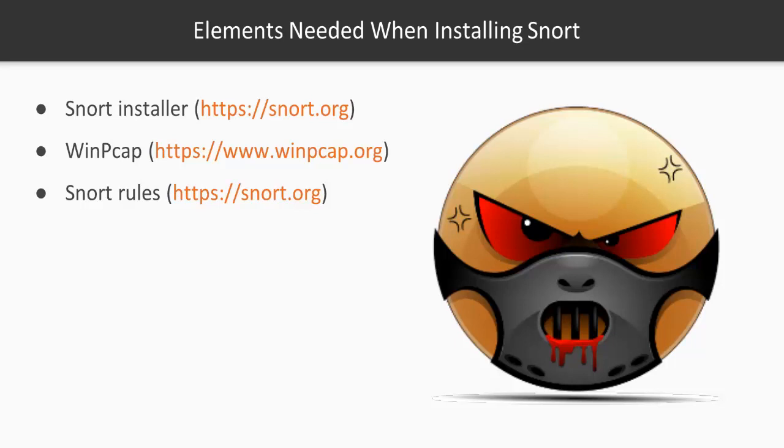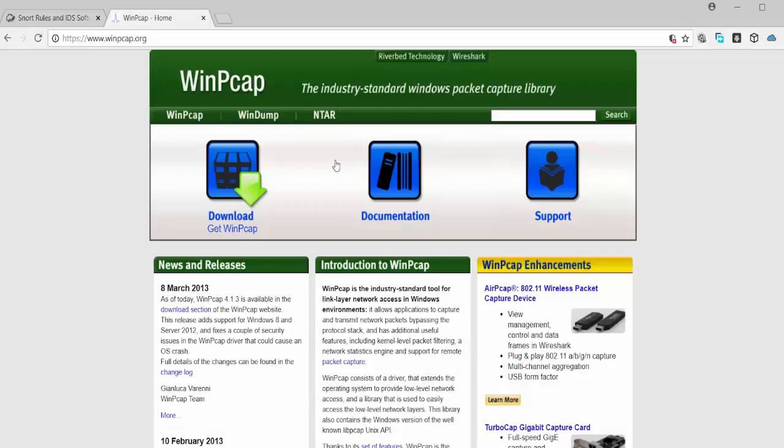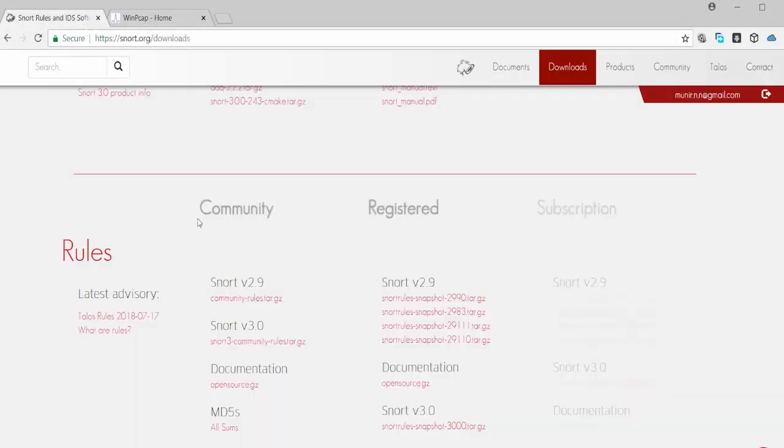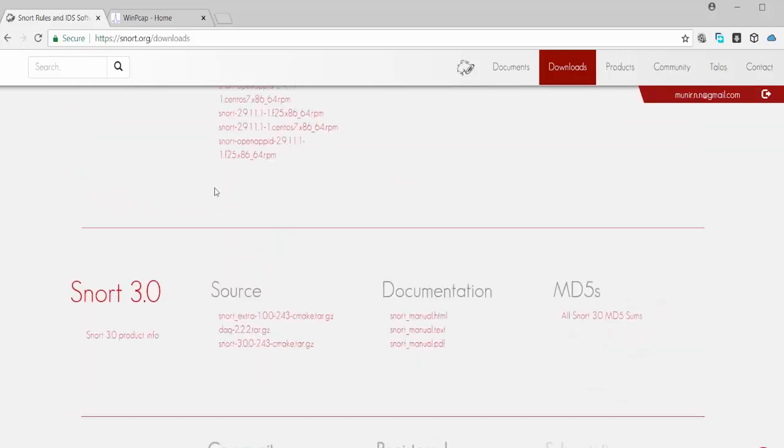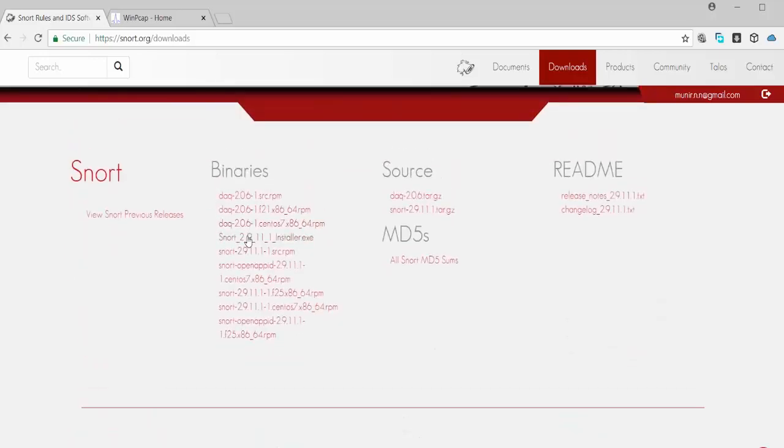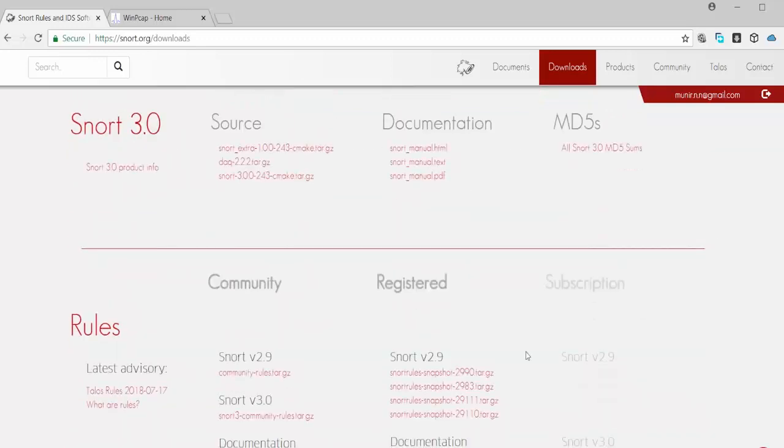Some of these elements can be found online. As you can see, WinPcap can be found on winpcap.org. And then for Snort, you will need to download the binaries, so you will download the Snort installer. This is the first thing you'd need. And then also, you need to have signed in order to get the Snort rules. So you can get a snapshot. Please ensure you get the snapshot for the exact version you've downloaded for the installer.